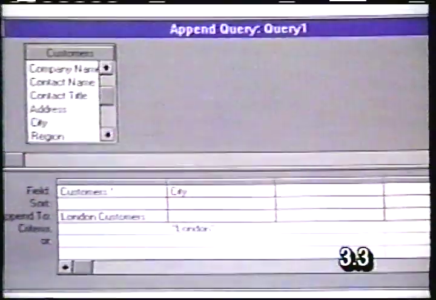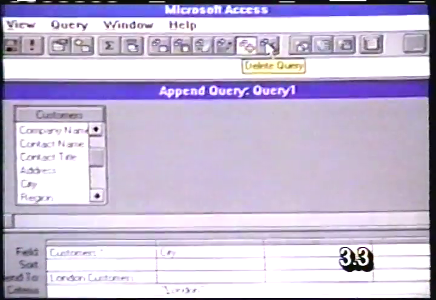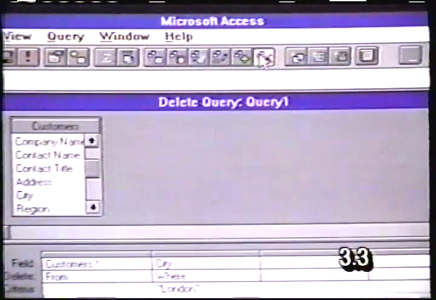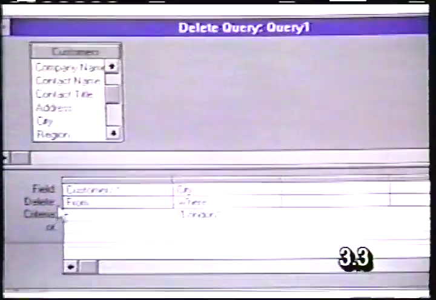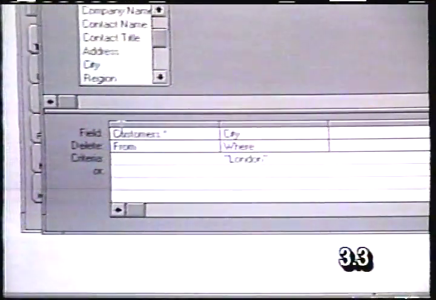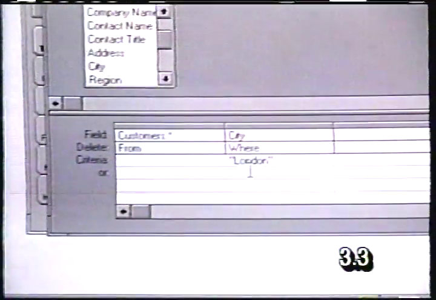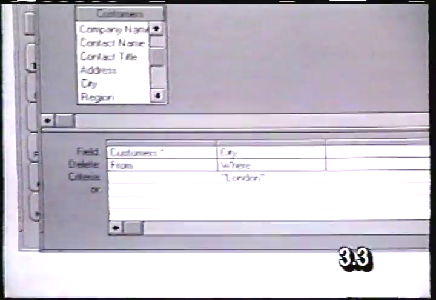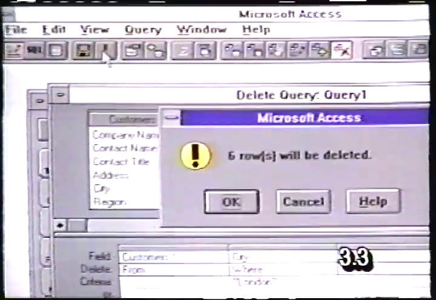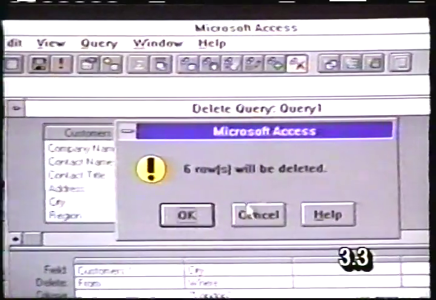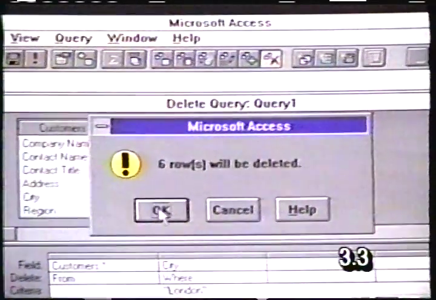To delete them, I'm going to use this button right here. This is my delete query button. So I've indicated that I want a delete query, and notice I'm going to delete from the customers table where the city is London. At this point, I click on Run and watch what happens. It says 6 rows are actually going to be deleted from my customer table.